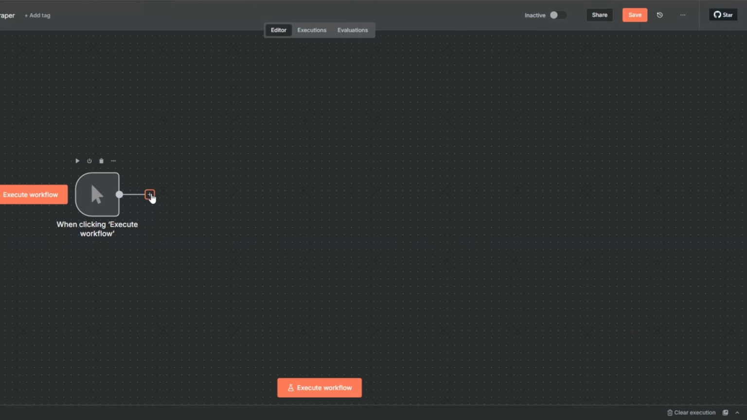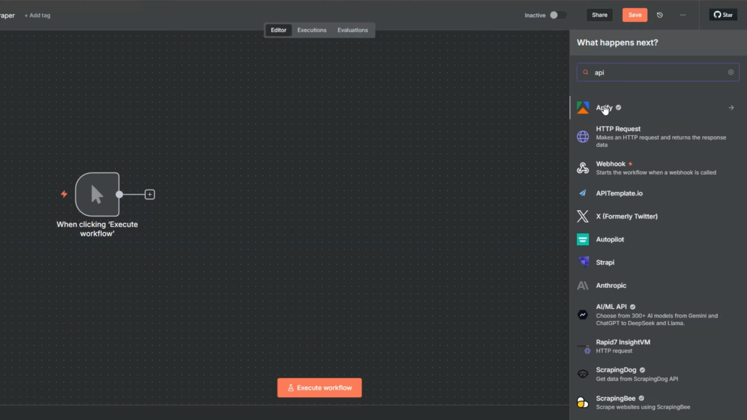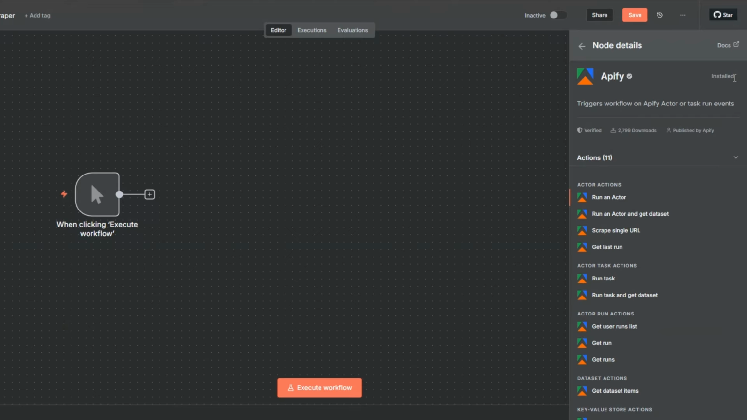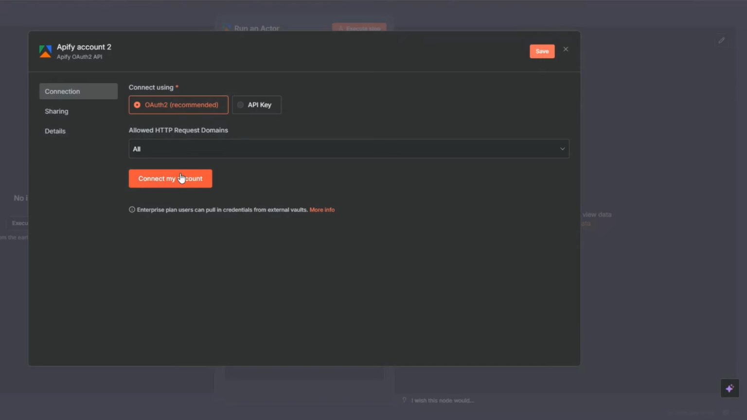To do that, here, I'll search for Apify and click on Apify. Here, you'll need to install it first if you haven't installed it yet. Then after installing it, click on Run an Actor node right here. Here, you'll need to create a credential by clicking on Create a New Credential. And here, click on Connect My Account. Then on the new window that pops up, choose the account that you'd like to connect to n8n. Then your connection will be created. Since I had already done that, I'm going to close this right here.